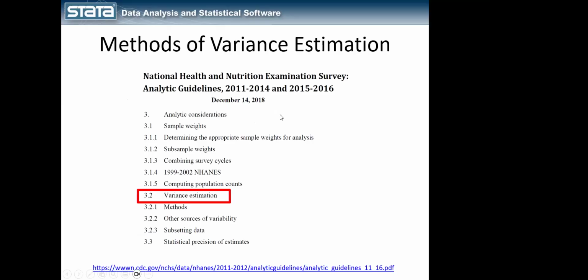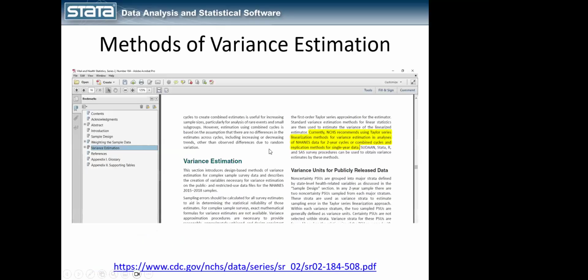So for the NHANES study, for the 2011 to 2014 wave and the 2015 to 2016 wave, there is a manual, a PDF manual that comes with this. And one of the chapters is variance estimation. So if we go to that chapter and read it, it actually tells us, and I've highlighted it here, currently NCHS recommends using Taylor series linearization methods for variance estimation and analyses of NHANES, and so on. So they tell you very explicitly, use the Taylor series linearization method for calculating the variance. So there's no mystery. We don't really need to understand it. We just need to select it in the dialog box and follow the instructions.